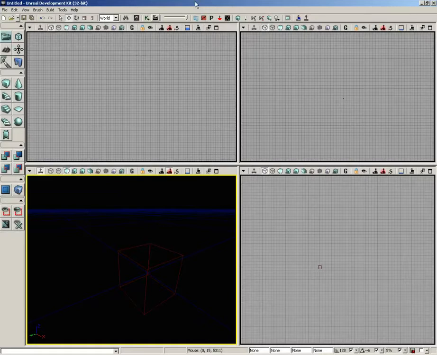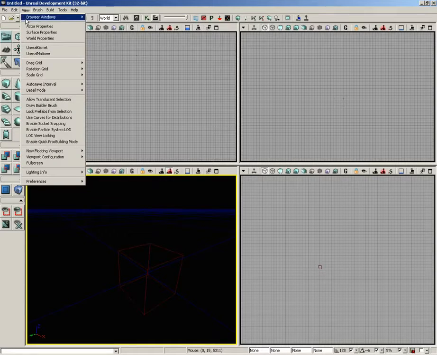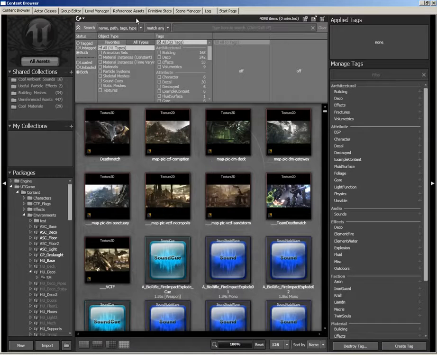Okay, it's time to talk about one of my very favorite parts of the UDK interface, the content browser. Now, I'm going to open the content browser by clicking on its button located here inside the toolbar, labeled Open the Content Browser. You can also go under View, down under Browser Windows, and choose Content Browser, whichever way works for you. Now, when you open this, it may seem a little bit intimidating if you've never looked at it before.